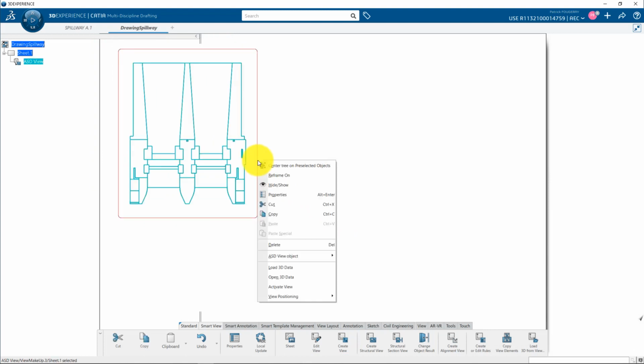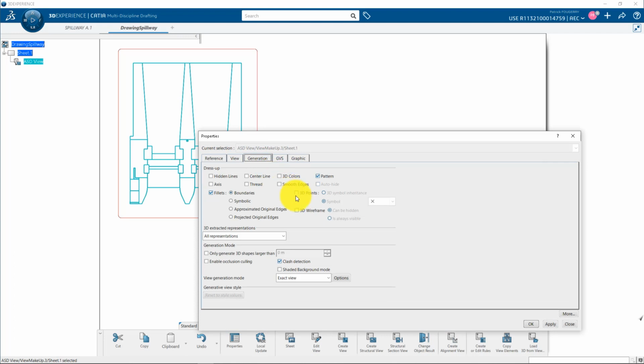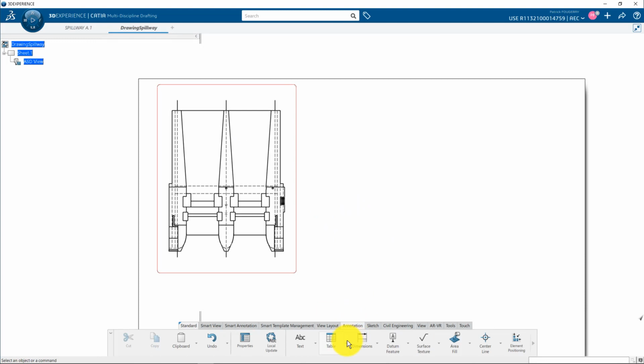By default, wireframe is not displayed in the view. In the view properties, in the generation tab, you can define if you want to display 3D points, 3D wireframe, and also hidden lines. Basic drafting commands are available in multidiscipline drafting such as balloons.